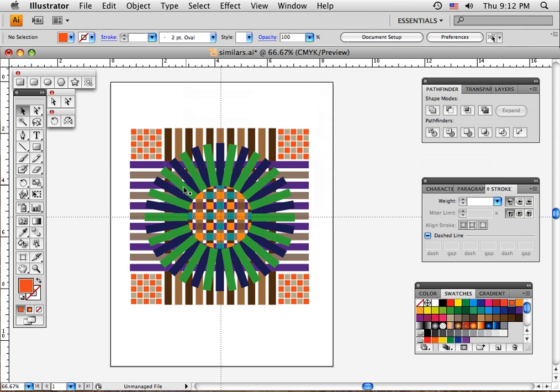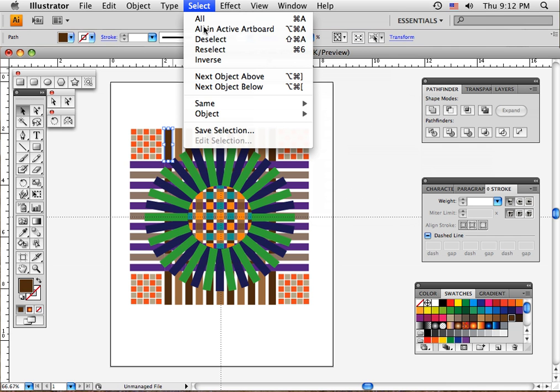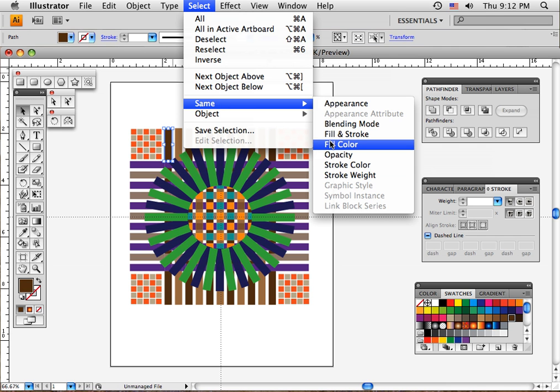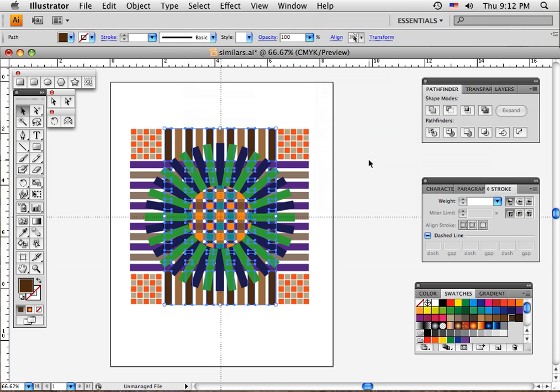And so you can pick them out. If you don't like these browns here, pick the brown, Select, Same, Fill Color, and you get all the brown ones, and maybe you change them to, what's the color that isn't there, green. Yeah, we got some green there, but that's what that can do.